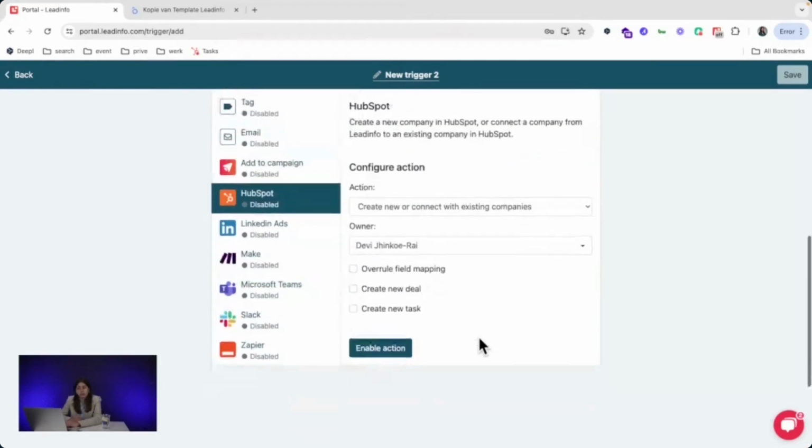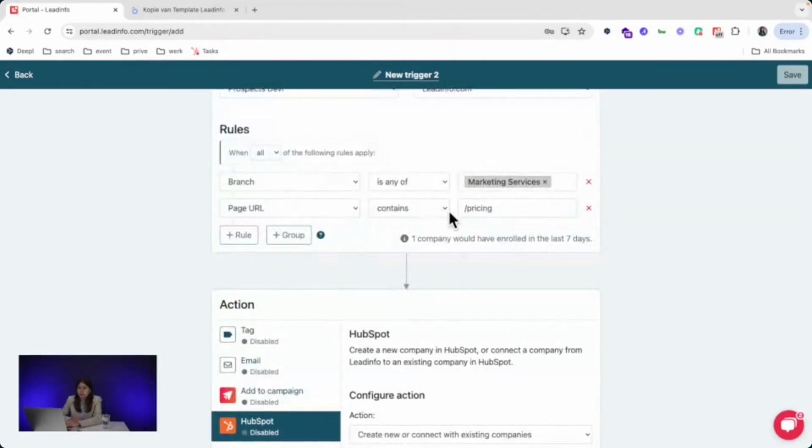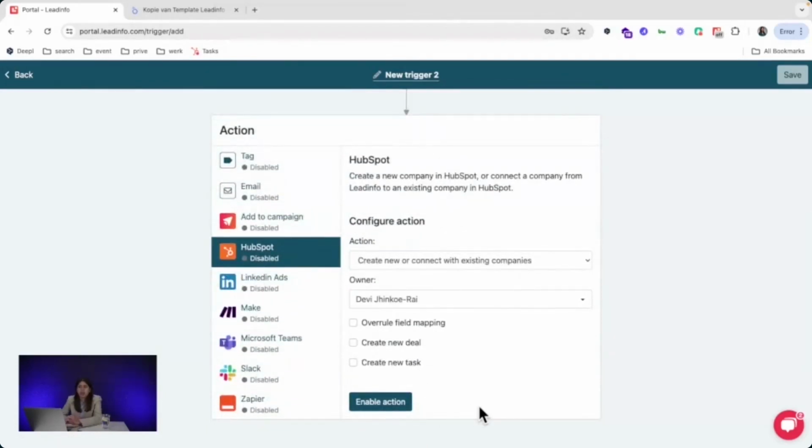So over here, if a company meets specific rules, then I have the option to say I want to push this company to my CRM. You can attach a deal or a task to it and select the correct owner within, in this case, HubSpot. That's the CRM that we are working with.